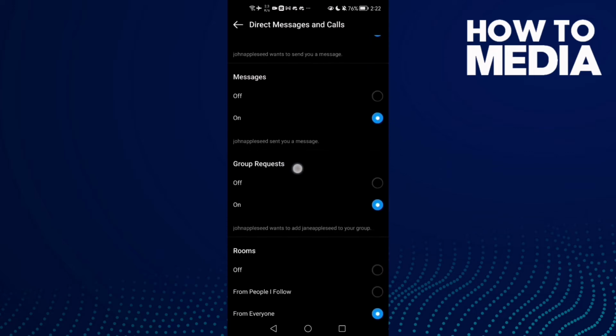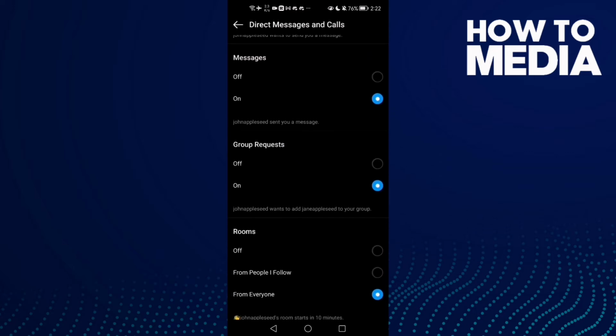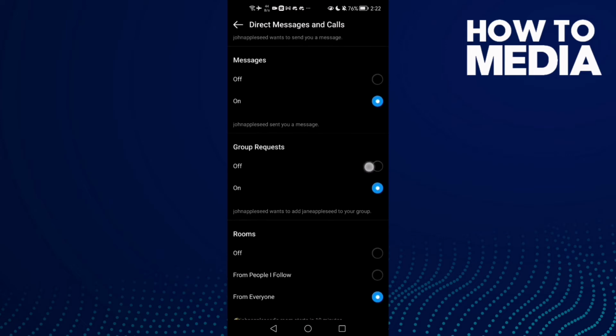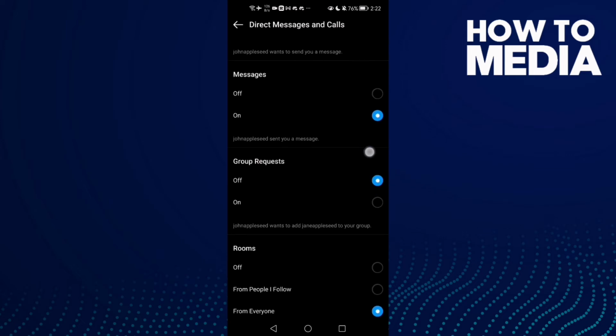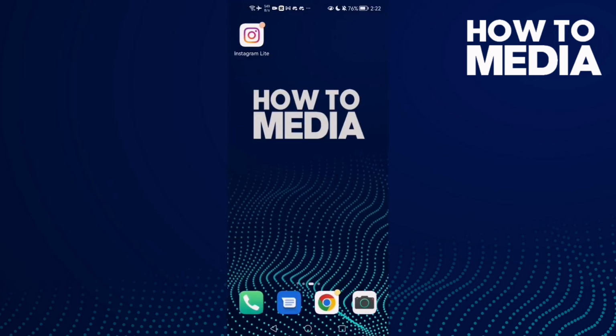Here you will find group requests. Now if you want to turn this off, all you need to do is select the first one here, Off, and go back. It will be saved.